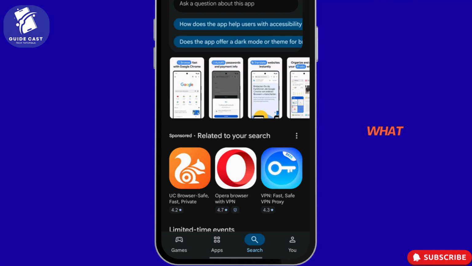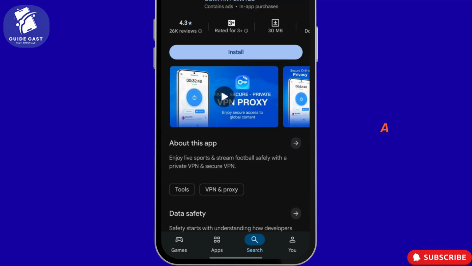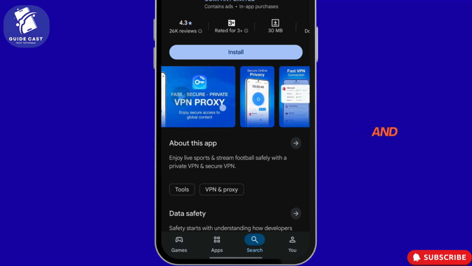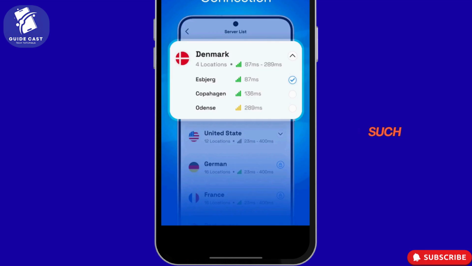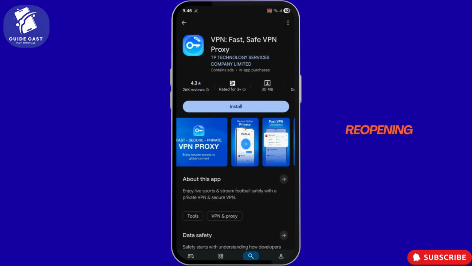If that also doesn't work, maybe the website is down in your region. So you can try installing a VPN app, any VPN app. Go to the Play Store and search for VPN. There are numerous VPN options. So just install one and try different regions such as Denmark, United States or Germany, and try reopening the website to see if the problem is fixed.